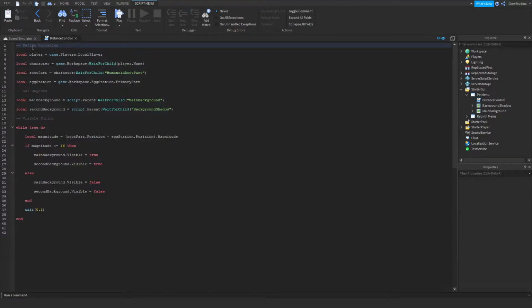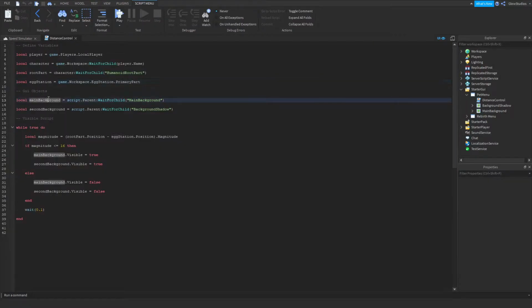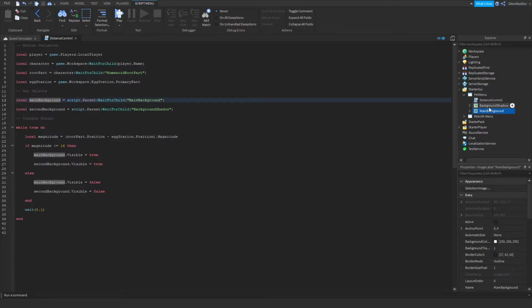So we start by defining the player in the variables section. So we define the player, the character, the player's humanoid root part, and the reason we use that is because it is shared among all types of models, even Arthro, and then the egg station, which is basically this. Then we define the GUI objects, which is just the main background, which is this, and the second background, or background shadow, as I called it here.